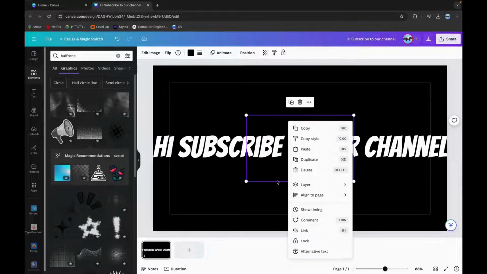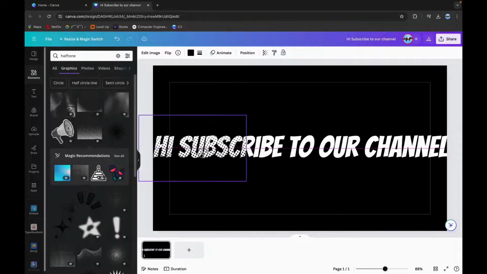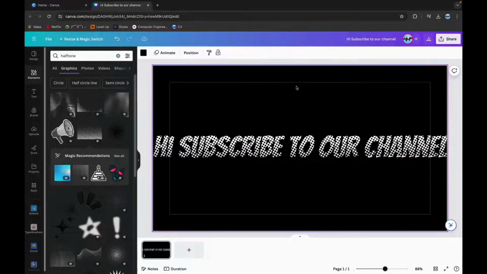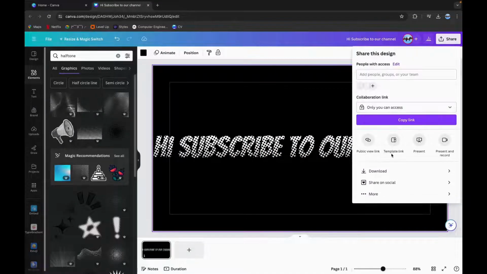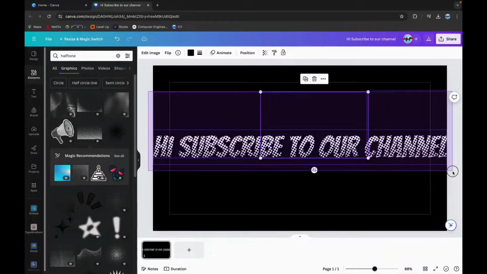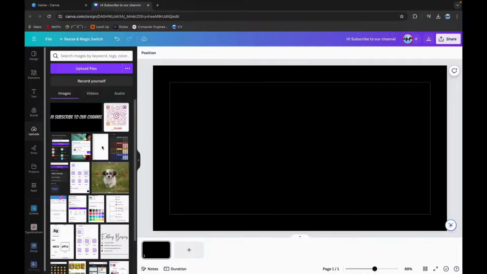and right click, and here you can see layer option, and here click on bring to front. Now here duplicate this effect. Now after this, click on share and download this image. After download is completed, select this one and upload this downloaded image on Canva.